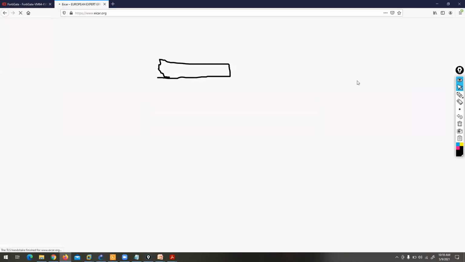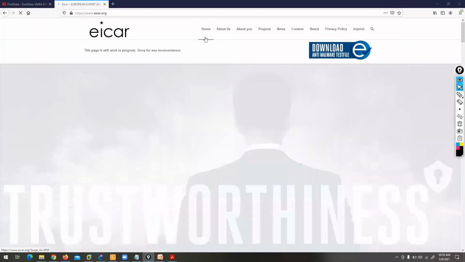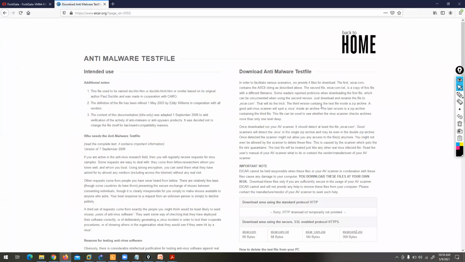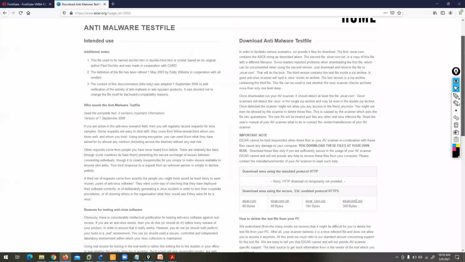eiscr.org. And from here, you can download a real virus. Everyone got your point? You can open eiscr.org. You can download the malware test file here. You can click here, and you can get the tab information.